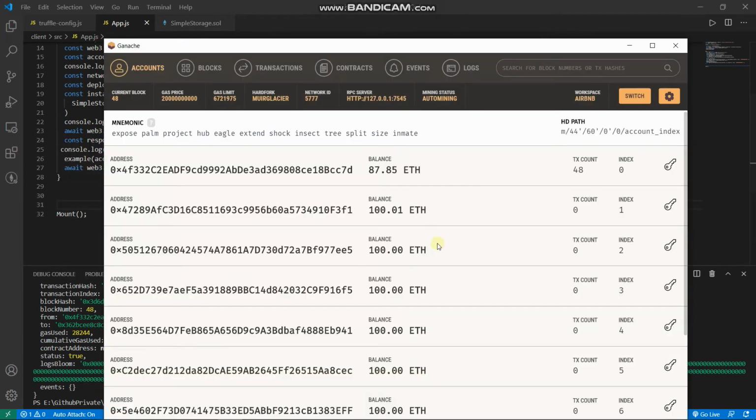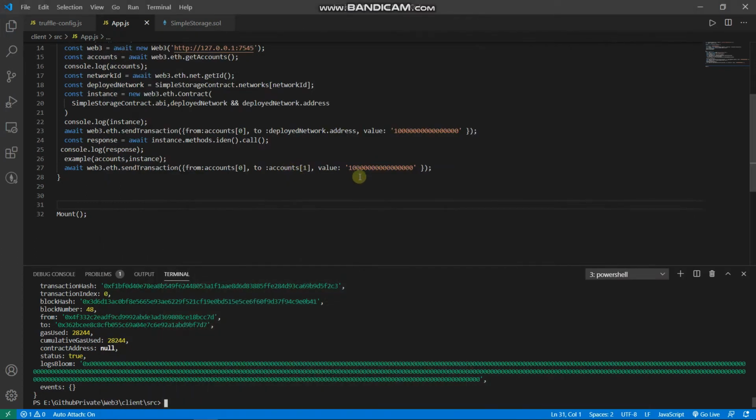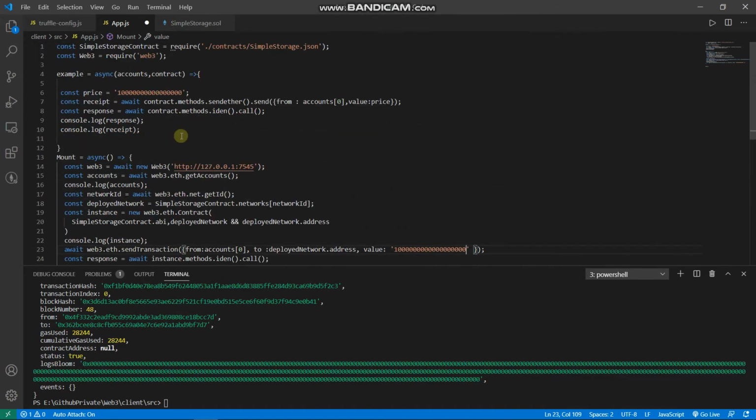Let's check. Okay, so you can see now it has gone 0.01 ether. So basically the problem was that I had made it 0.01 ethers. So for one ether, I have to change this to two more zeros. Okay, my bad.